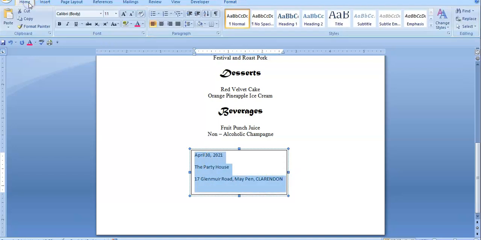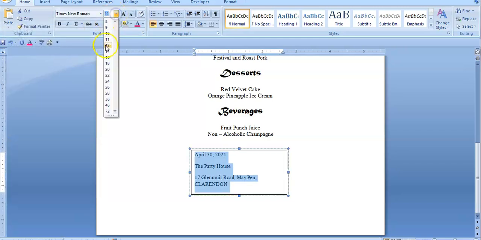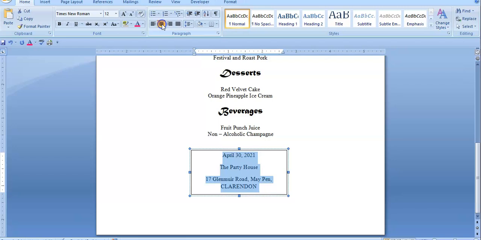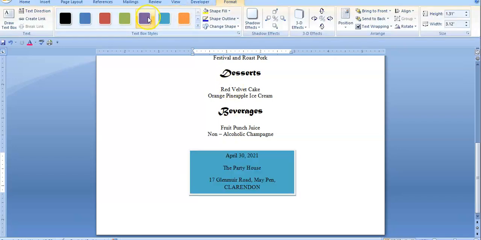So I'm going to go back home, select my Times New Roman, font size 12. Center the information. All right, and so this is looking good. So I'm going to go back to text box and I'm going to select a color for it. All right, and any color to your liking can work. Let me use the green.